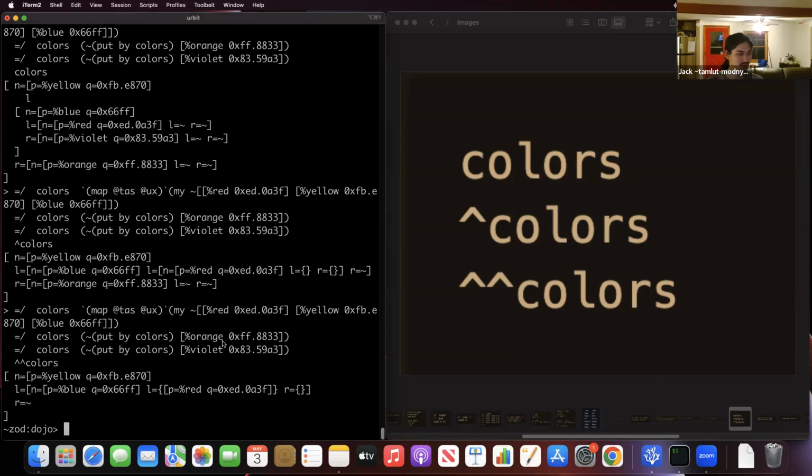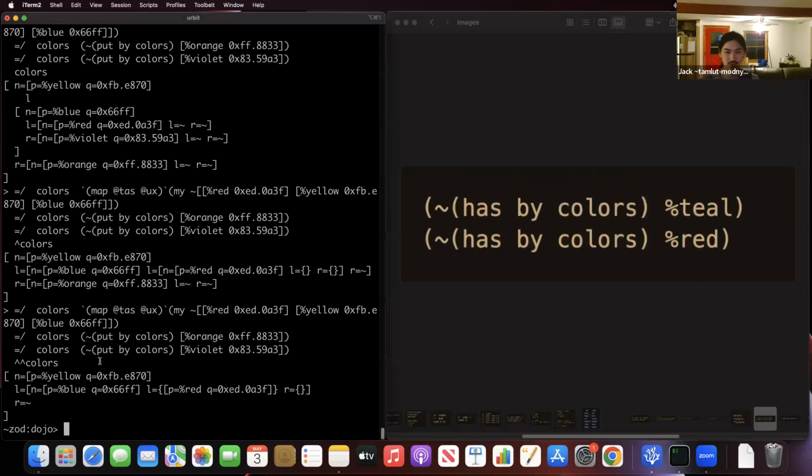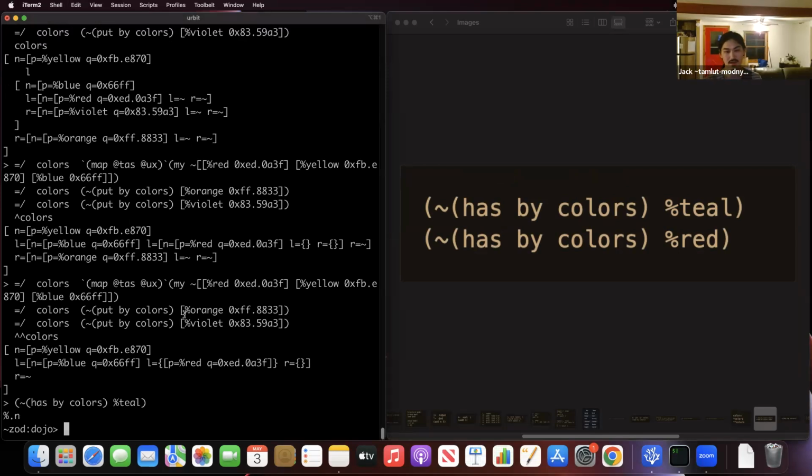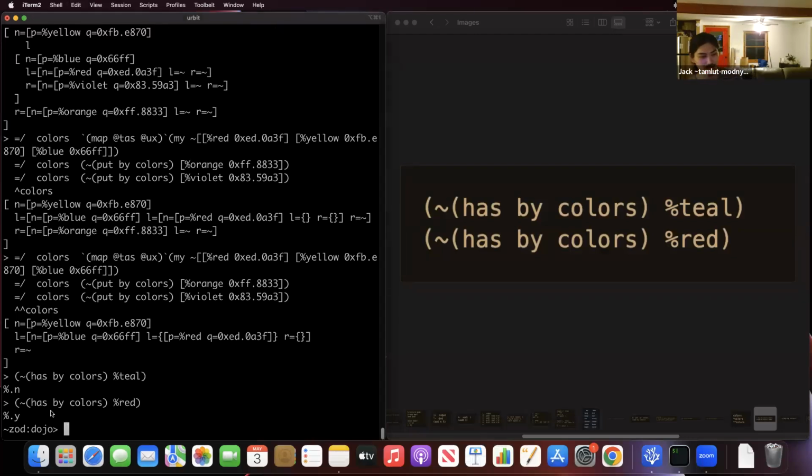Okay, awesome. Let's go over some more things you can do with maps. Has by colors, same pattern here. We can check if colors has teal. There's no teal in our colors map, but there is red in our colors map.